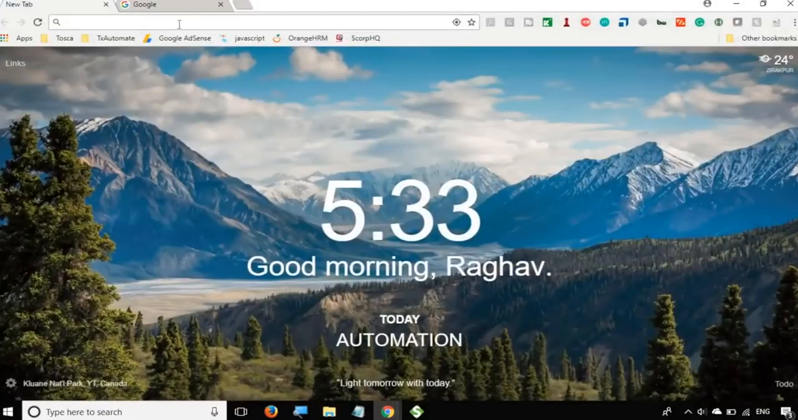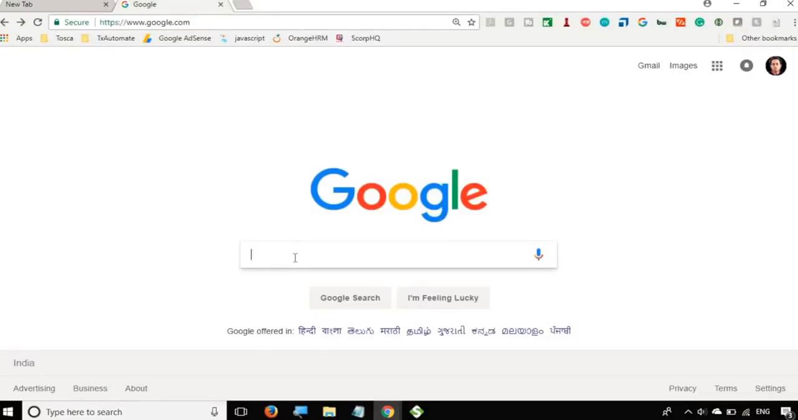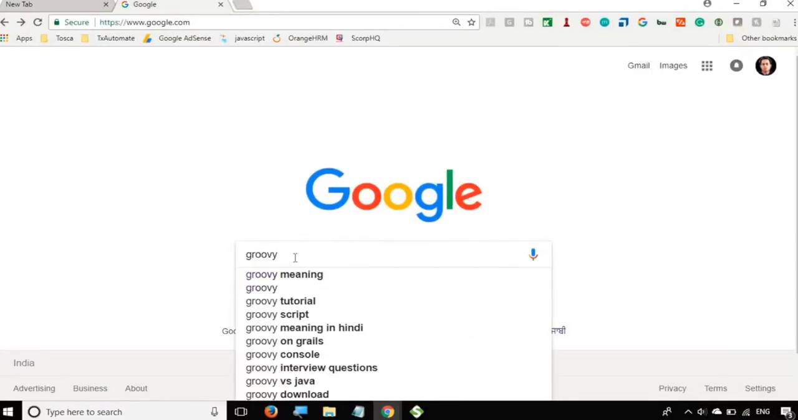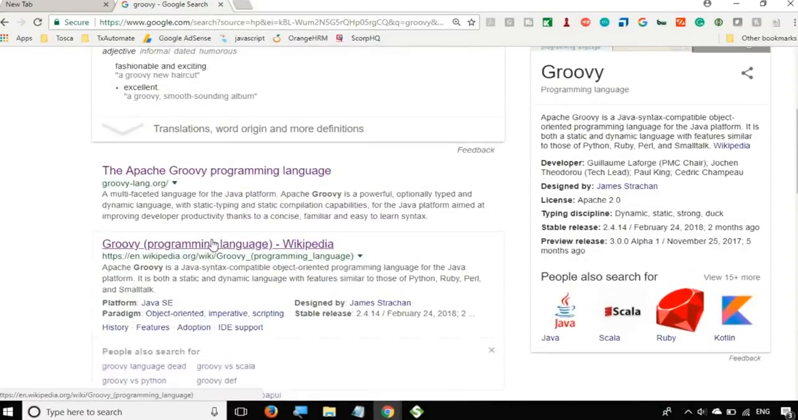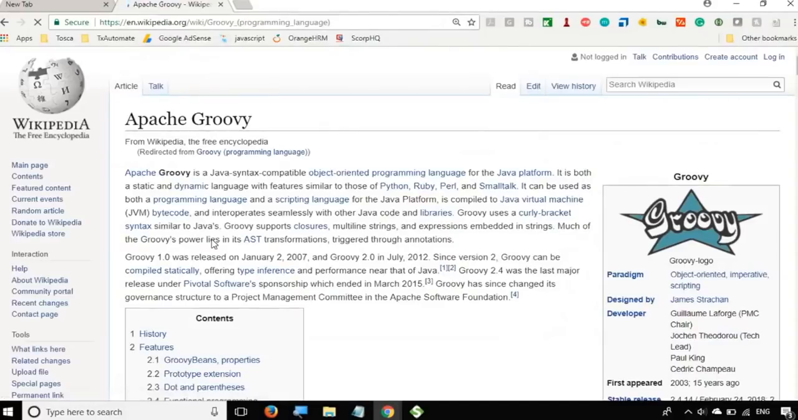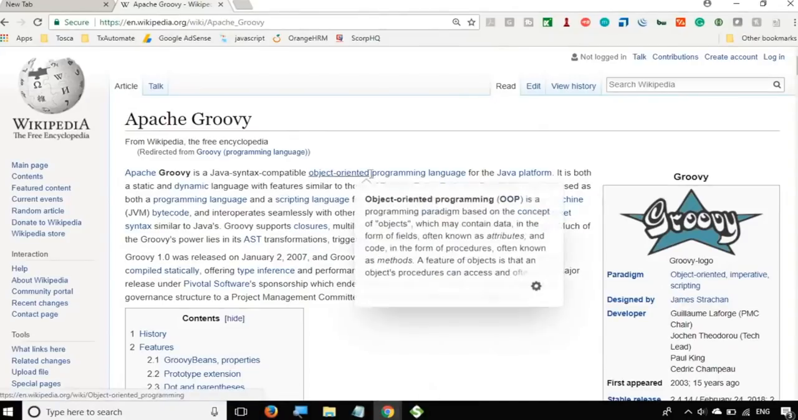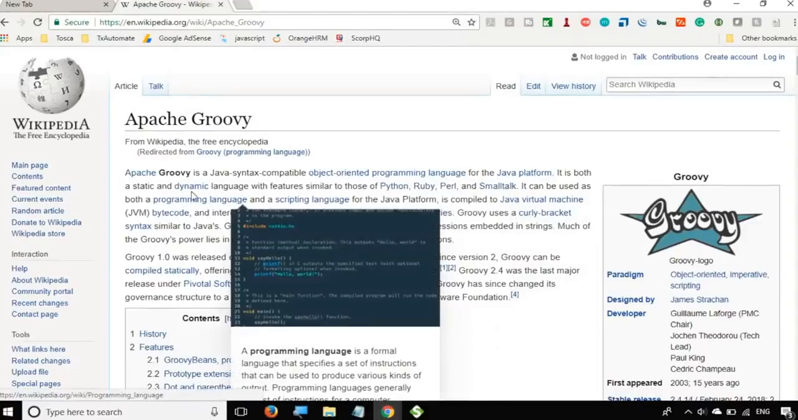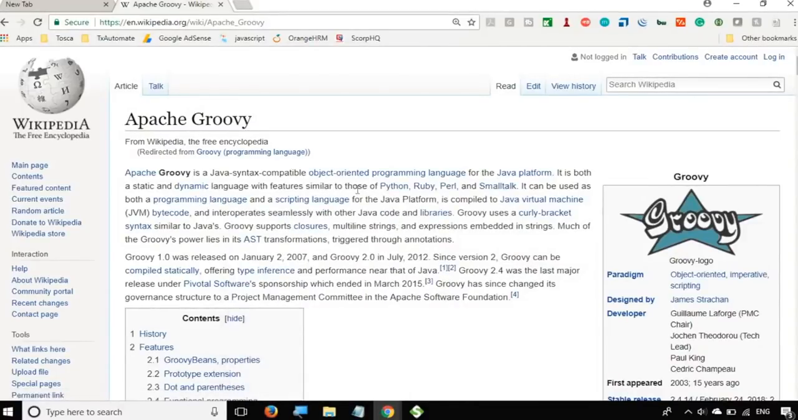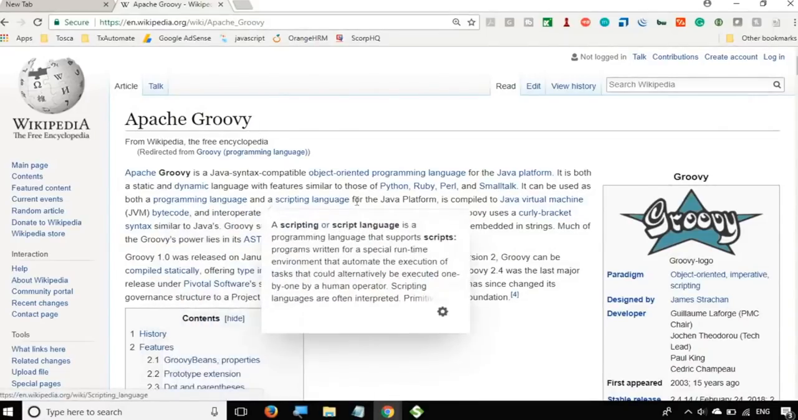go to our browser and let me search for Groovy, and here you will get some options. If I go to the Wikipedia definition of Groovy programming language, you can see Apache Groovy is a Java syntax compatible object-oriented programming language for the Java platform. It is both a static and dynamic language with features similar to those of Python, Ruby, Perl and Smalltalk. It can be used as both a programming language and a scripting language.